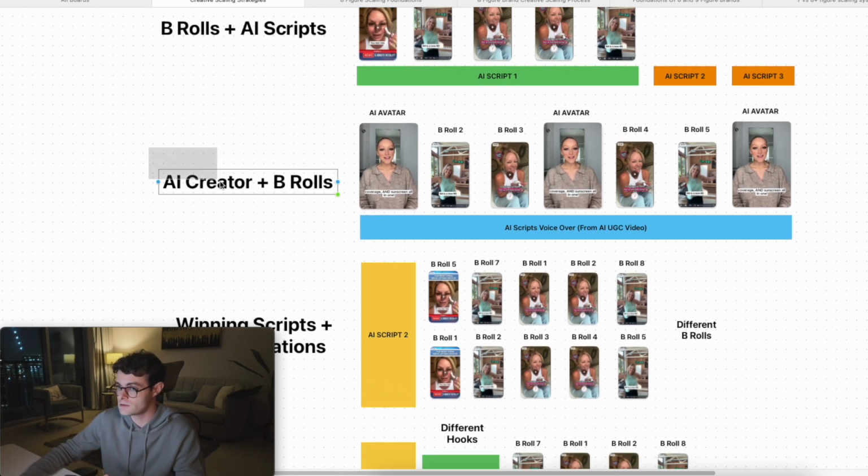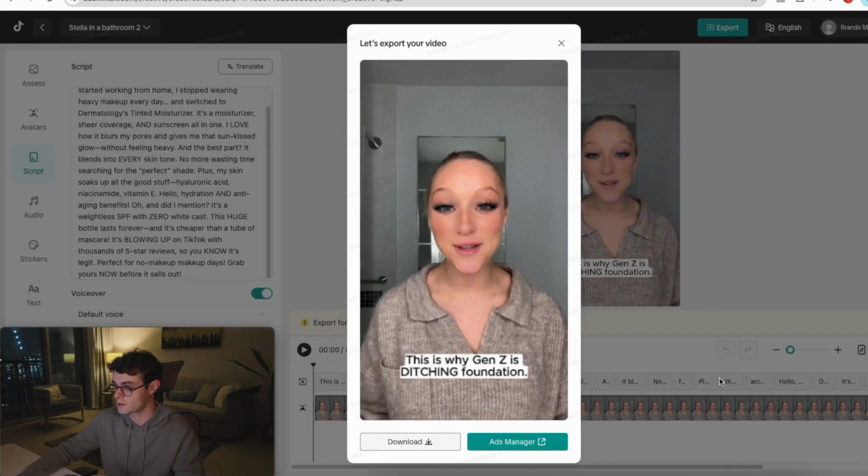Another strategy that we use is the AI creator and B-rolls. So we have the same script on the bottom, and then we combine B-rolls with AI avatars stacked on top of each other. Let's see if this actually works.